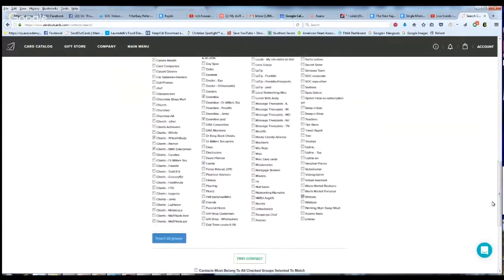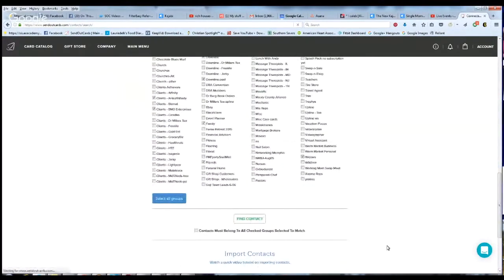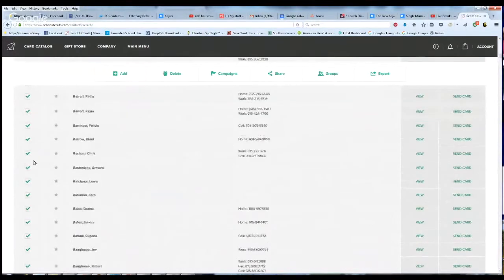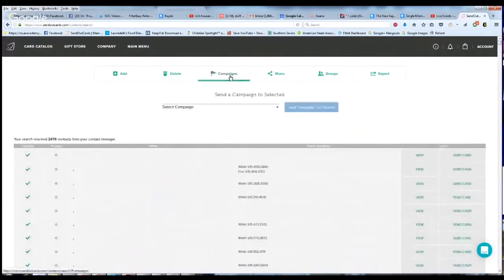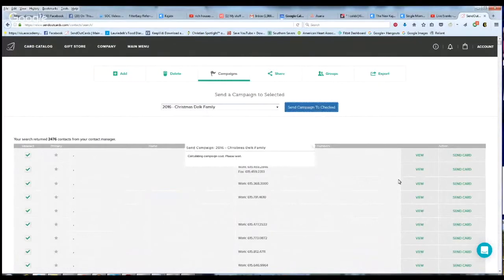All right, and then just double check, make sure you don't have the kids and spouses checked, and then just hit find contact again. And it's going to come up and tell me how many people I have in all these groups. And so it says I have 2,476 contacts in these groups. You can scroll down the list if you want. You can uncheck people if you want to. I'm not going to. I'm just going to hit campaigns. And then I'm going to choose my 2016 Christmas Delk family. And I'm going to hit send campaign to checked.